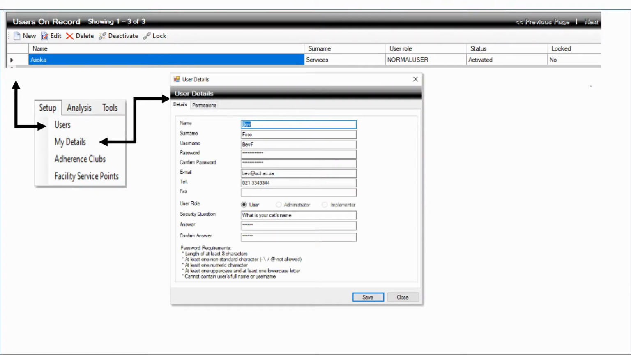My Details is available for everyone. It basically gives you the information that you see, but only for this workstation that is being logged on. You will have your username and your name as well as your password. You can reset your password from here. You can also put in your security question and reset it as you want from this one.